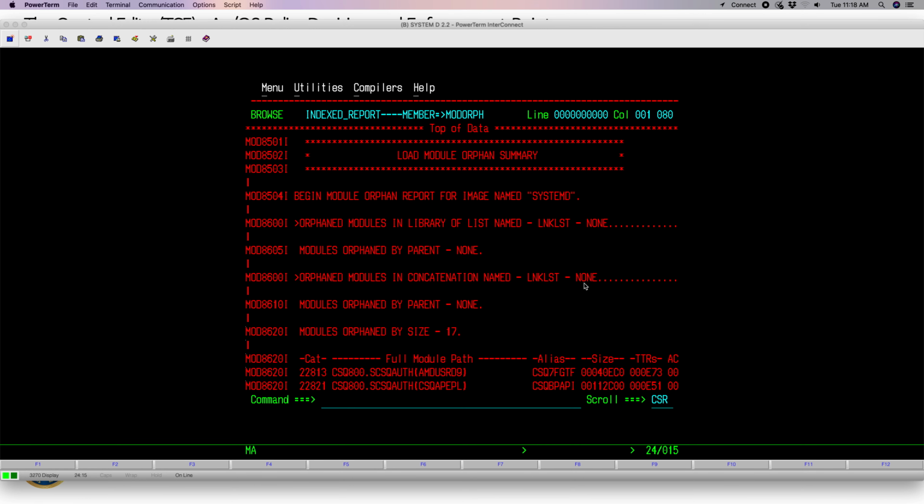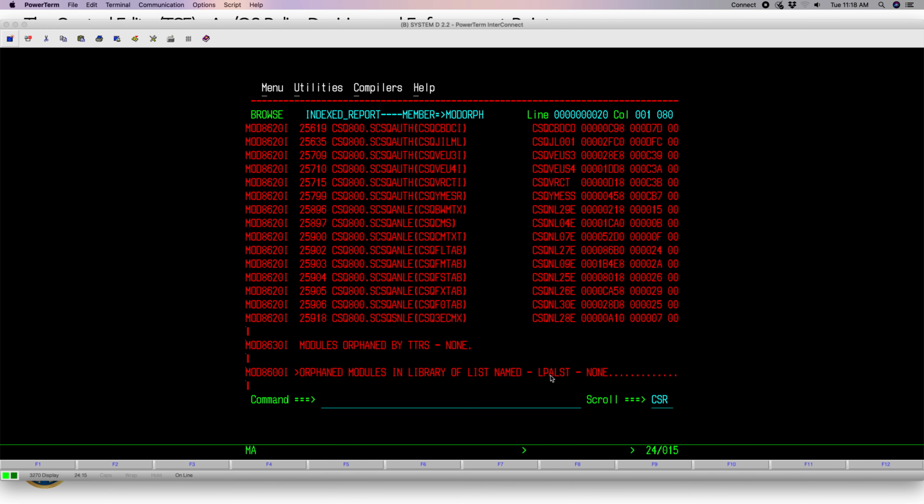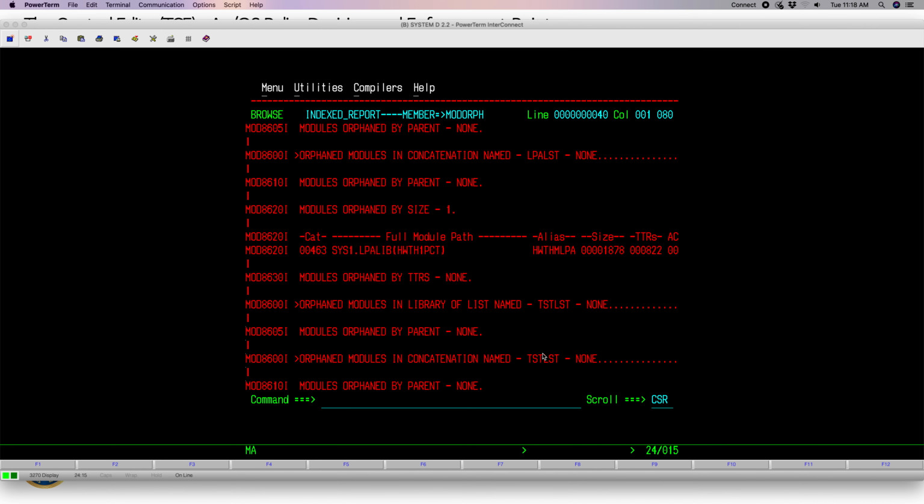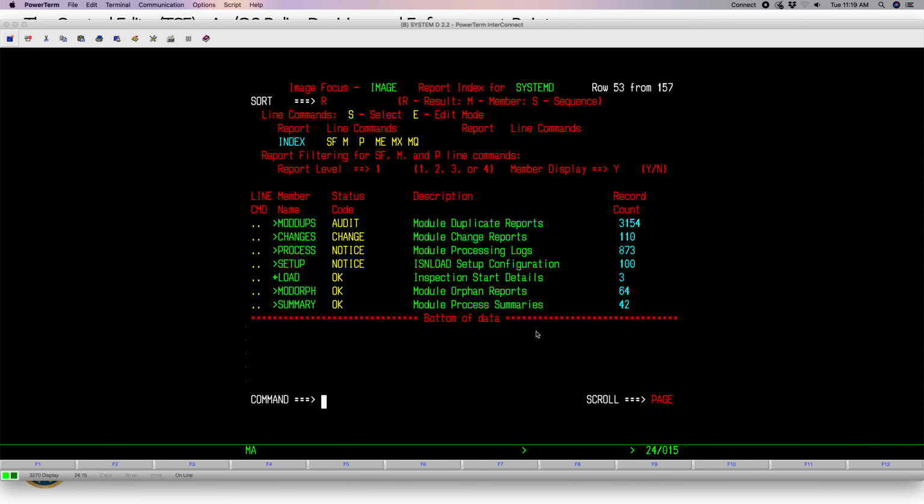So here we have a situation where, again, in my linked list, I have some orphaned aliases. These orphans are caused by different reasons. Some are caused by size, they don't hook up right. Some might be caused by TTR, as in the case here, which is again a size and LPA list, and it gives you an overview of concerns or risk within the load library concatenations.